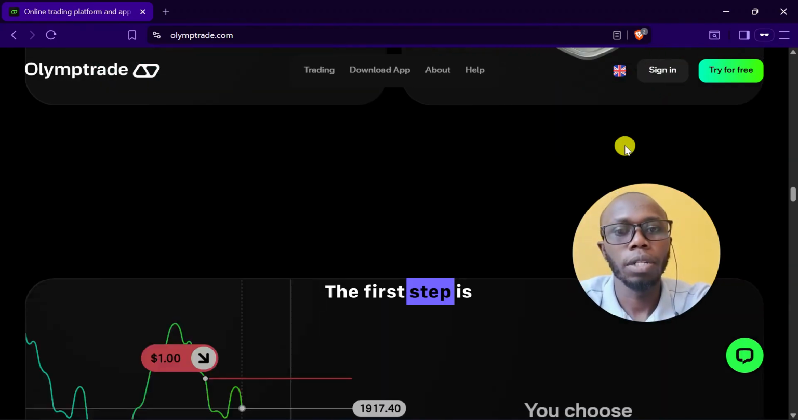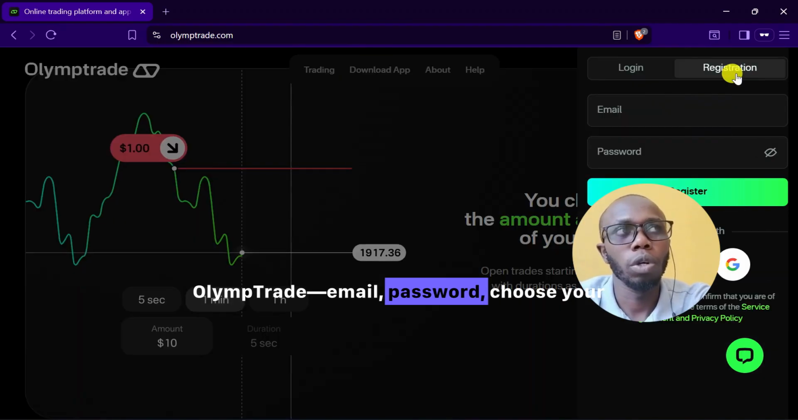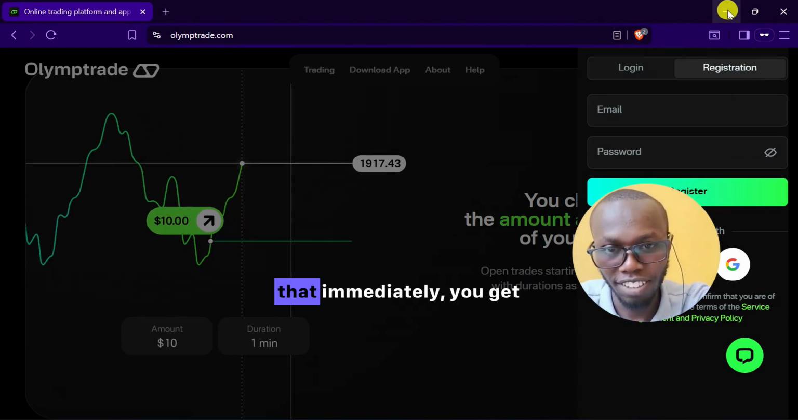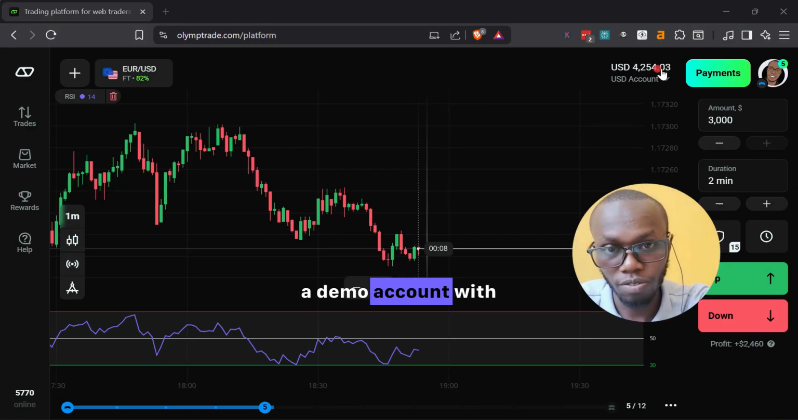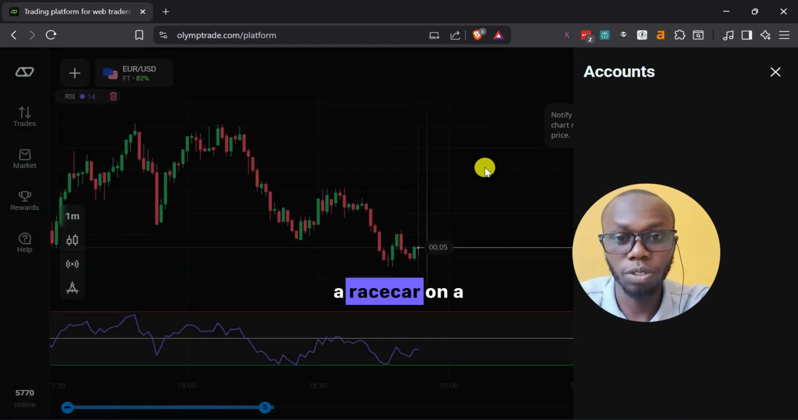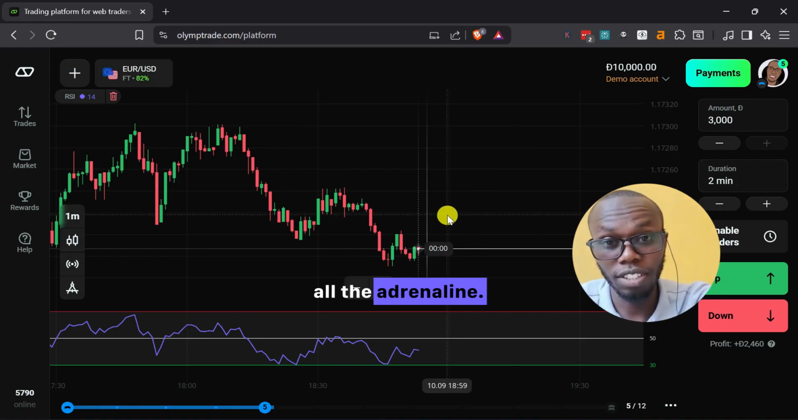The first step is simple. Sign up on Olymptrade. Email, password, choose your currency, done. What surprised me is that immediately you get a demo account with virtual money. Imagine it like being handed the keys to a race car on a virtual track. No risk, but all the adrenaline.